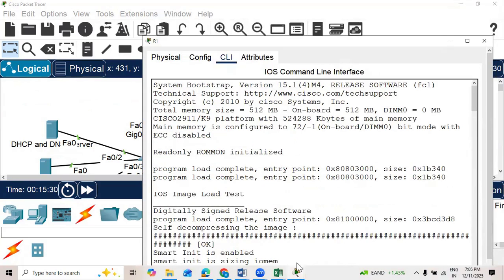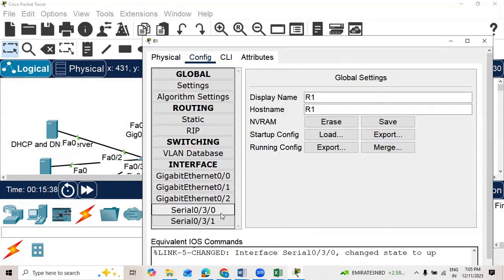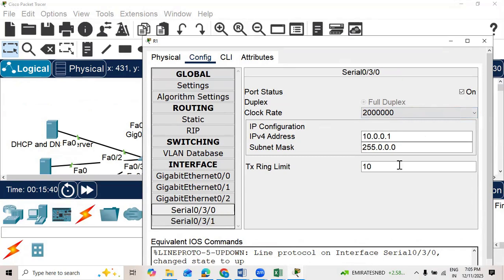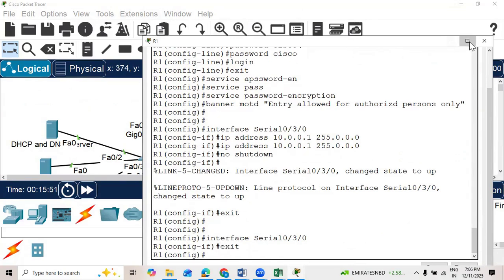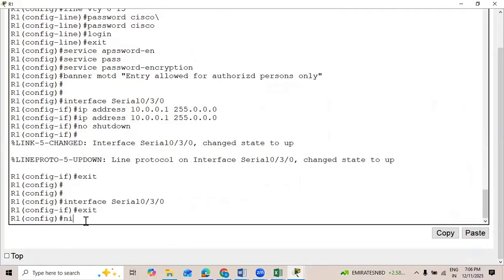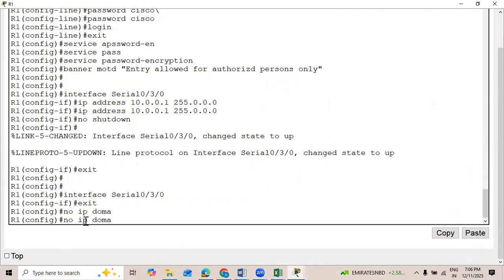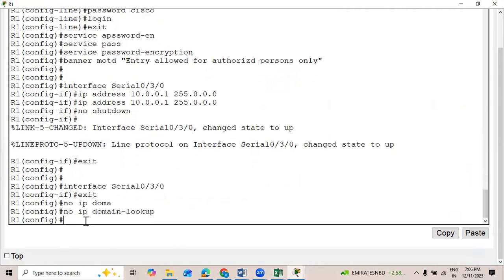I go to the router's config mode. Then I give the IP address and the subnet mask. But for writing commands, you have to go to CLI. When I enter that, I automatically go to interface mode. I have to go back with exit. Done. Now this command: no ip domain-lookup. This is the last command for the router.